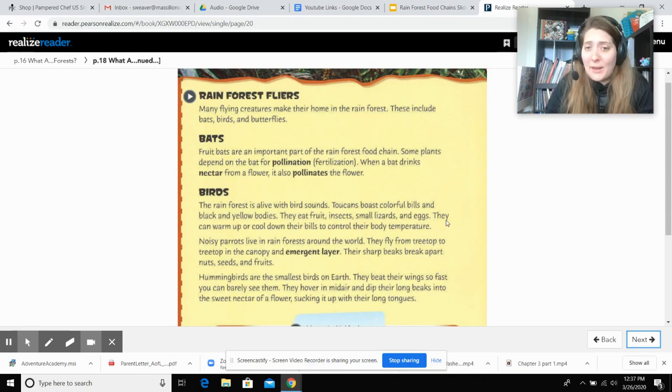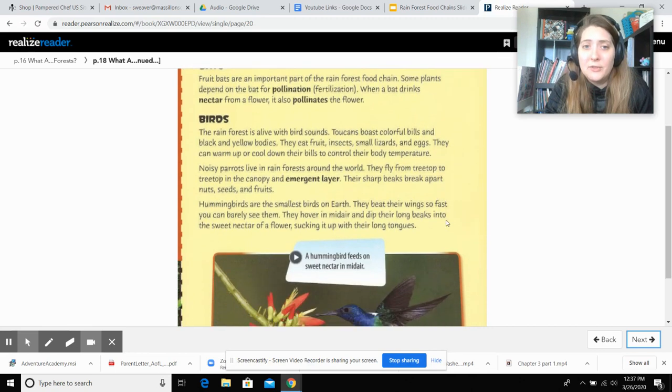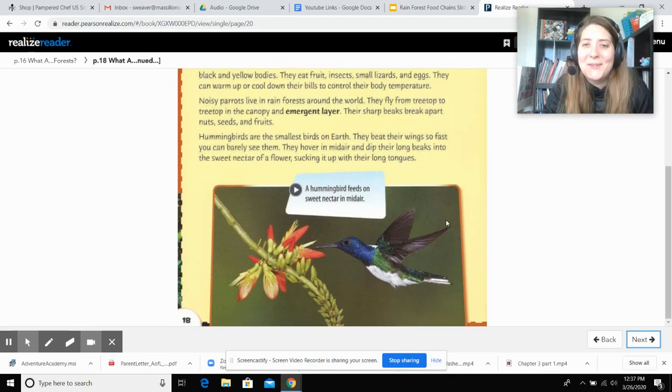Noisy parrots live in the rainforest around the world. They fly from treetop to treetop in the canopy and emergent layer. Their sharp beaks break apart nuts, seeds, and fruits. Hummingbirds are the smallest birds on Earth. They beat their wings so fast you can barely see them. They hover in midair and dip their long beaks into the sweet nectar of a flower, sucking it up with their long tongues. And this is a hummingbird sucking the nectar out of a plant.